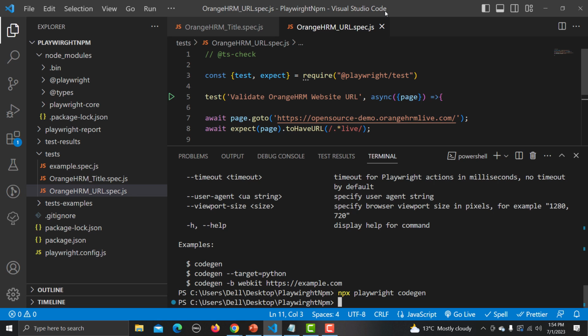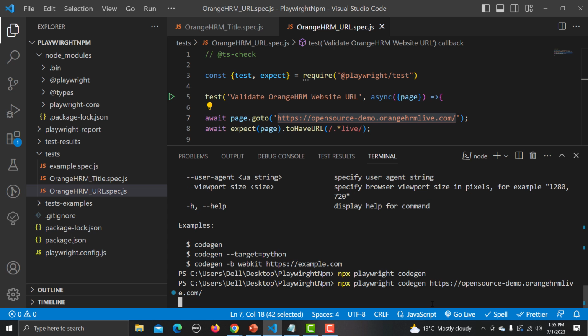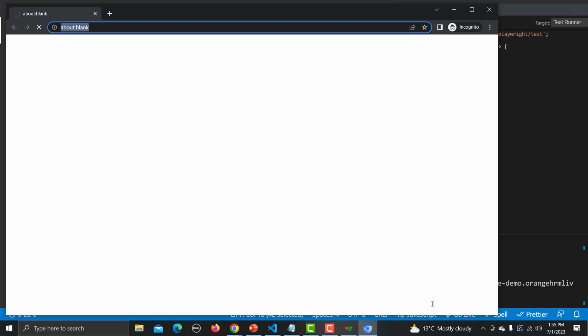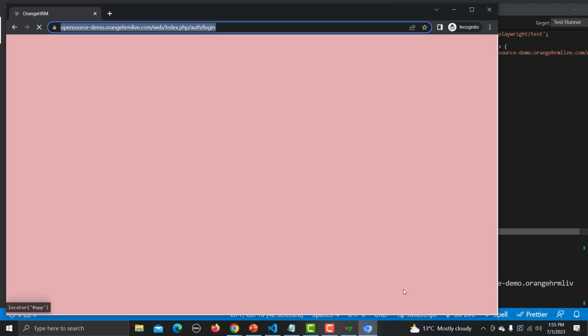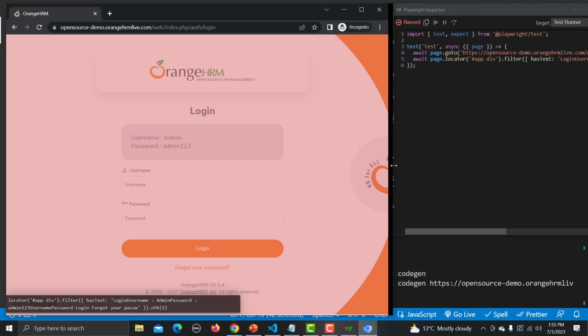So let me go here again, and you can provide the application URL here as well. So it will open the code generator as well as your website. If I go with the OrangeHRM demo website, let me copy this one from here and paste it here. And now if I press enter, the code generator will open, and it will open the website as well. So let me shrink this one for a moment here.